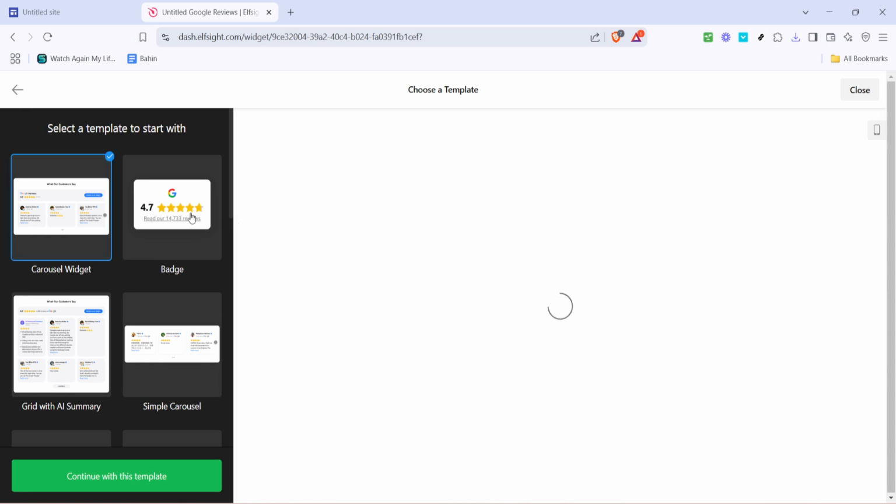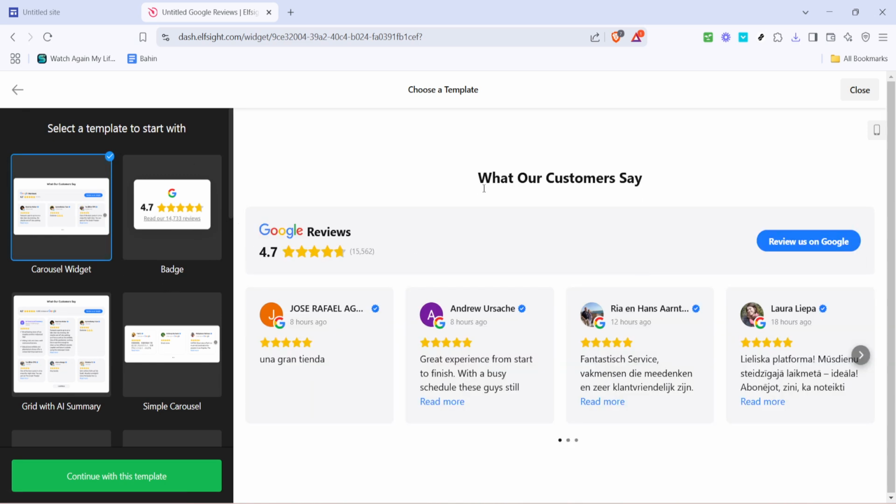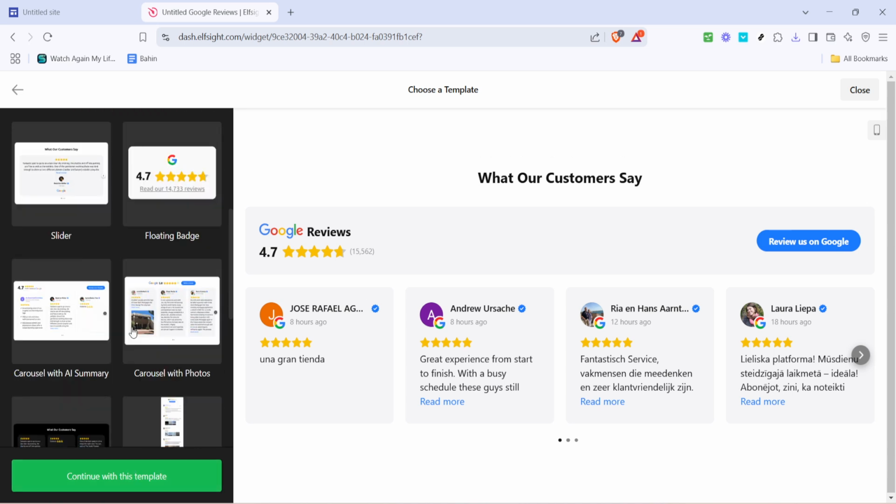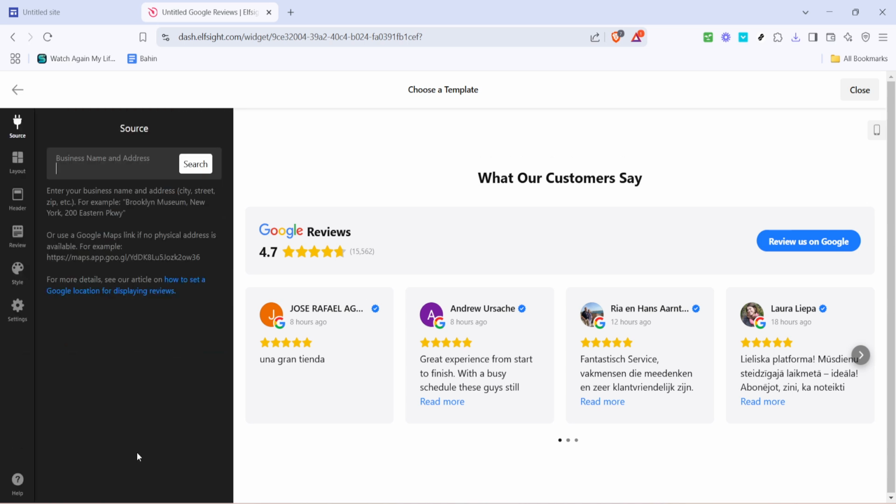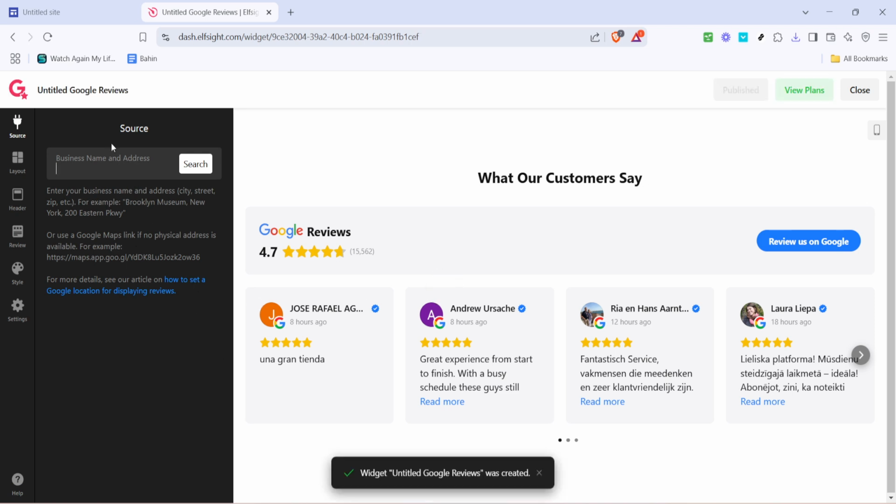Next, you will see an option to choose a template for your reviews widget. Select a template that matches your website's look and feel. This is an important step because the design and style of your widget should complement the overall theme of your site. Once you've selected a template, simply click on Continue with this template. This will take you to a page where you can further customize the widget according to your needs.